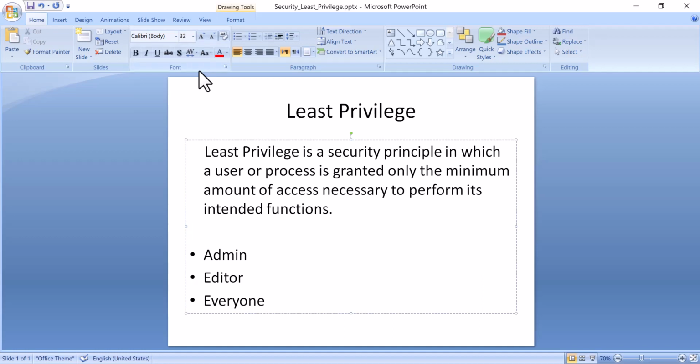In this tutorial, I will discuss the least privilege principle in security. This is a security principle where a user or process is granted only the minimum amount of access necessary to perform its intended functions.